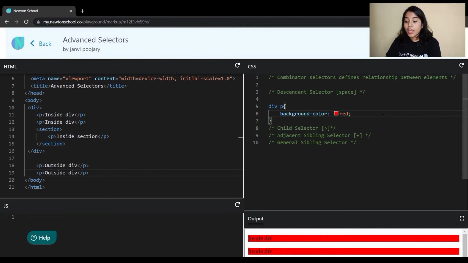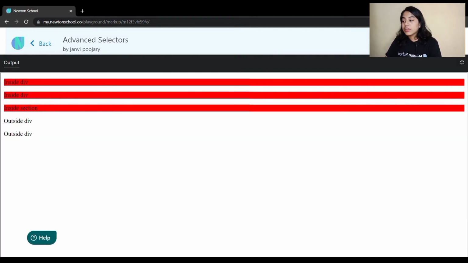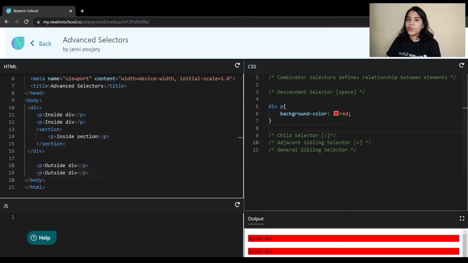Now who are descendants? Descendants are related to each other, right? Now here you will notice that only the p tags which are related to div, which are descendants of div, see div as an ancestor, right? So whom do you think are the descendants of div? Those p tags will only get selected. Okay, so as we can see in the output also, the paragraph tags which were outside the div didn't get selected. Why? Because they are outside the div and they are not related to the div. So this is how descendant selectors work.